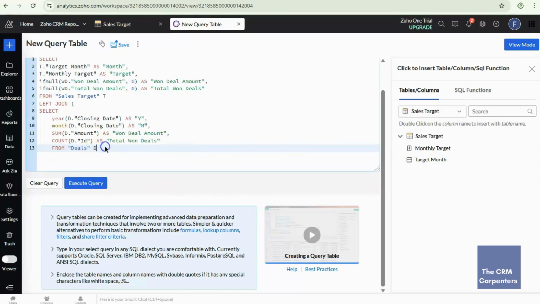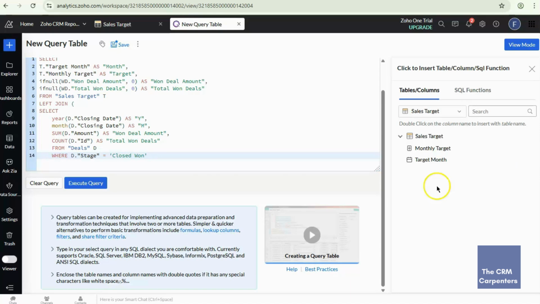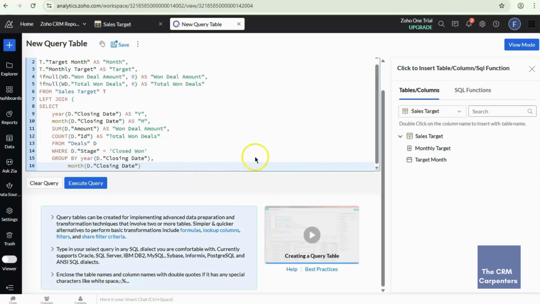And next line is the filtering that will include the deals that are close won and ignoring the open, loss, or any other stages. It's just the close won. And we will now group it by year and month, especially by the closing date. So we will group all the filtered deals by year and month, so the sum and count are calculated per month based on the closing date.